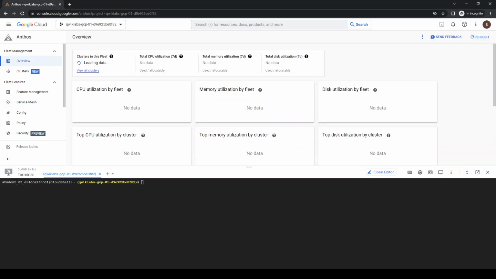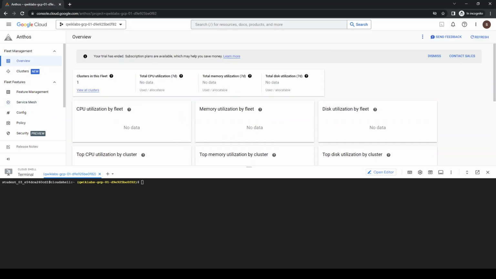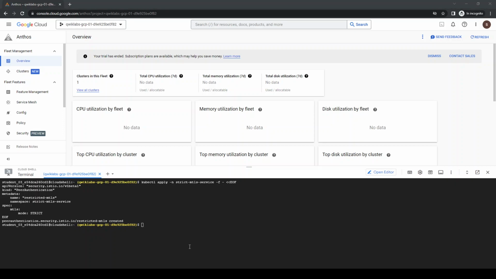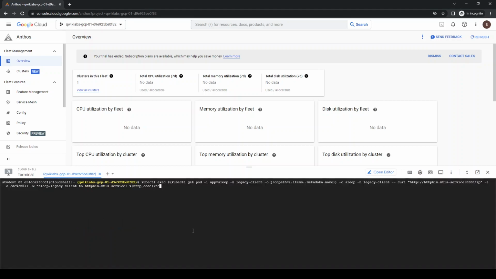Back to Anthos here. And let's create a peer authentication in strict mode with a different namespace. This is another namespace we just created. Remember, this is still in beta version. Okay. Now we're going to verify the MTLS service if it accepts plain text.